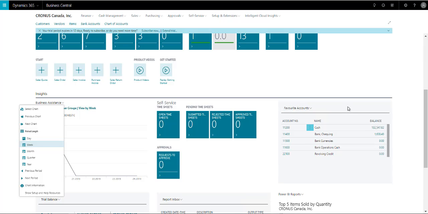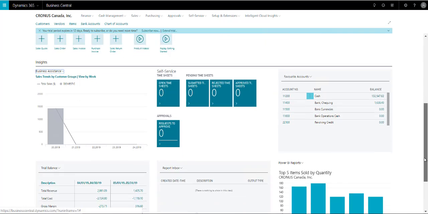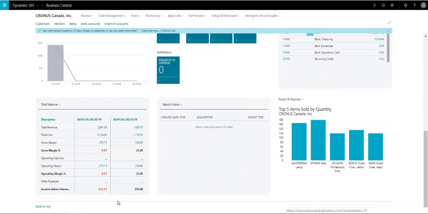I have access to my favorite accounts. So as my user, I set these favorite accounts up. It gives us quick access into the balance and a hyperlink to access those accounts. My trial balance in this current period. And it has BI integration as well. So within Power BI, you can pin BI reports that you would like to display either on your home page or within your master records, which I will show you momentarily.